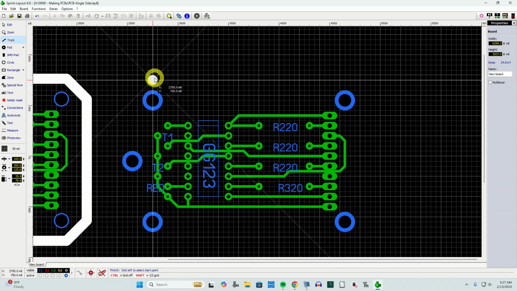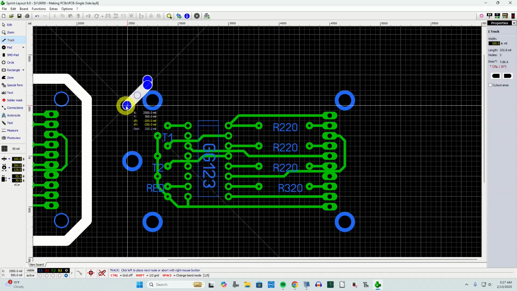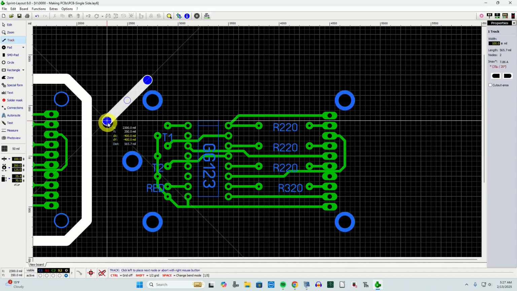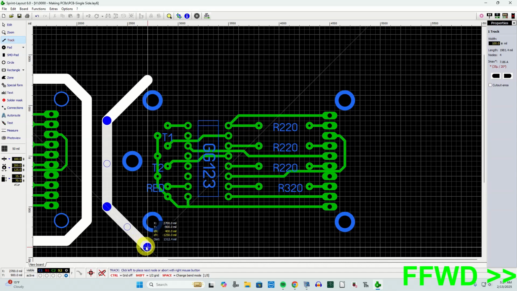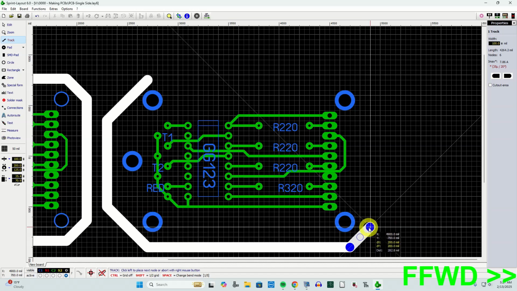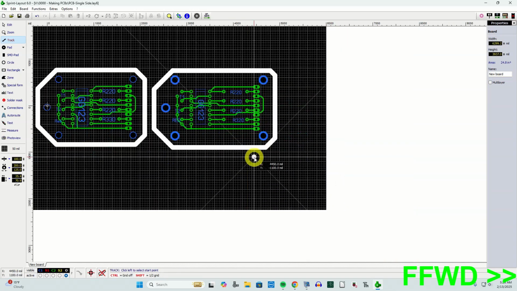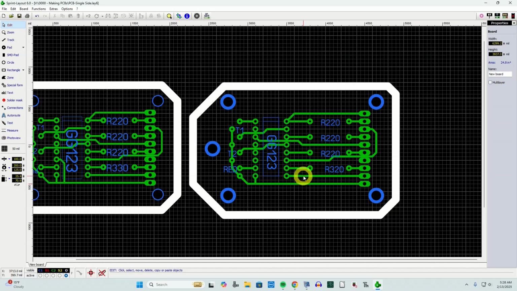And again, you'd be accurate with that so that you can get your components to fit inside your project correctly with the proper clearances. And there we have it. Might be a little bit bigger, but that's okay for our demonstration purposes.